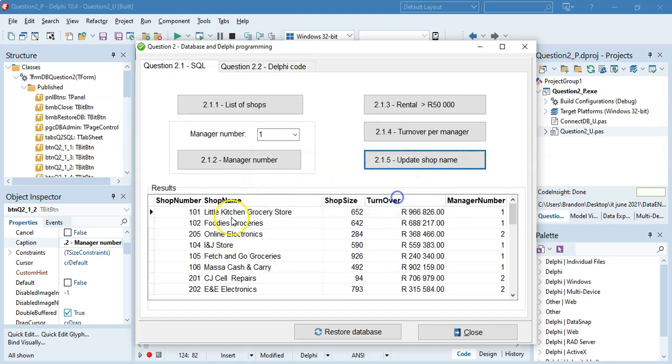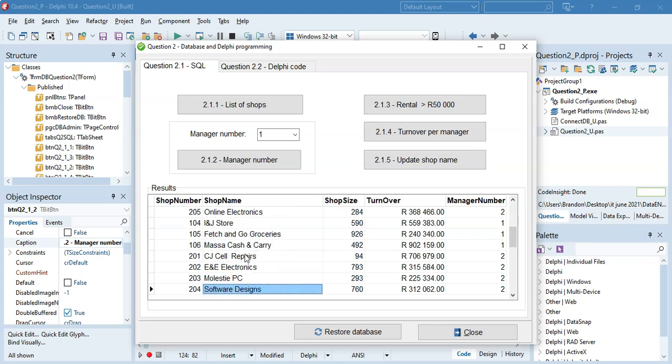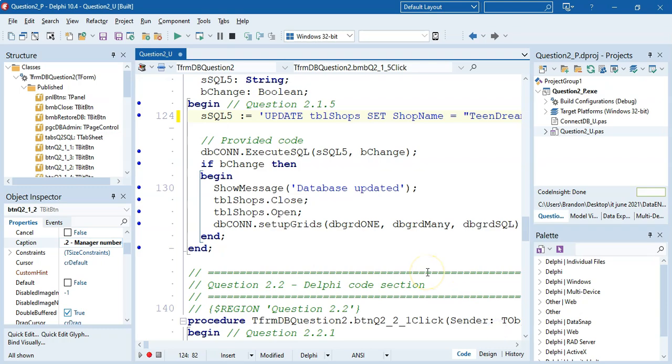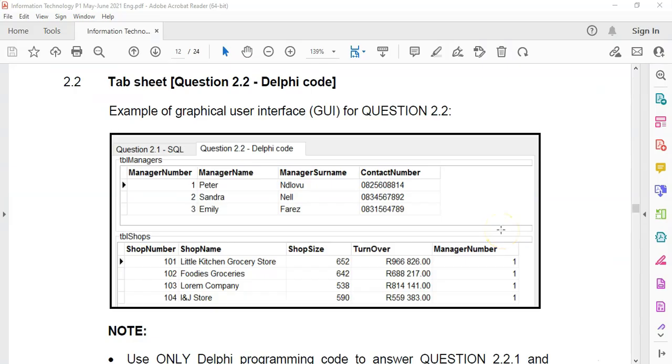Our database updated. Oh, they've given us a diagram. So 301, Teen Dream. There we go. So it's done correctly. Okay, well done. That's the SQL part done. And the second part of the database question, we're going to just deal with normal database handling. And 2.2, so we've got the database there.